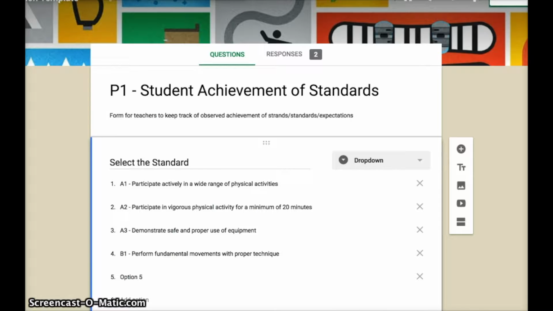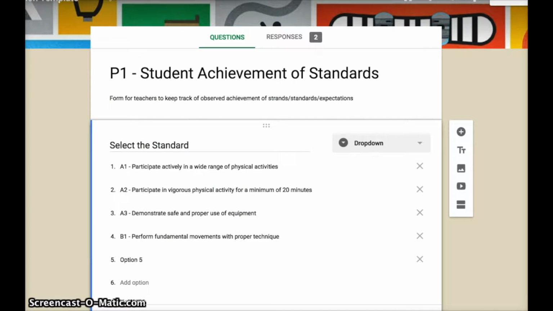I work with the Ontario PE curriculum, so these are paraphrased versions of the standards that I'll be looking for throughout the year. I think the only one I'm missing, which I'm going to add in quickly, is B2, which for me is using strategic thinking skills in a game-like situation.